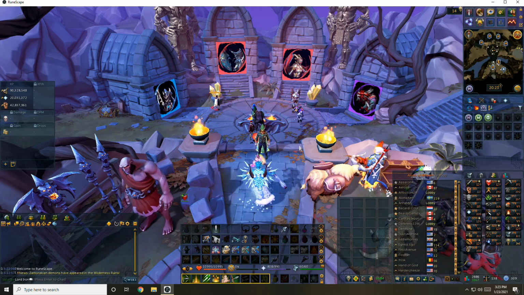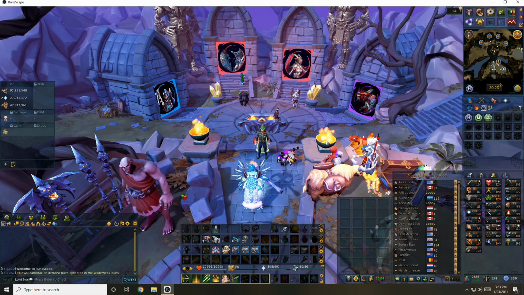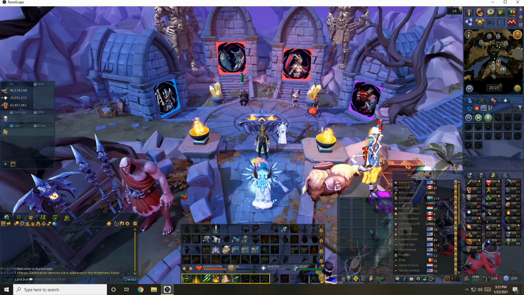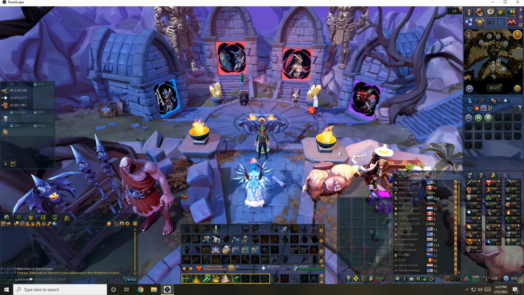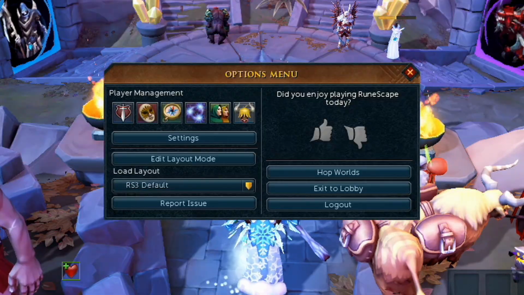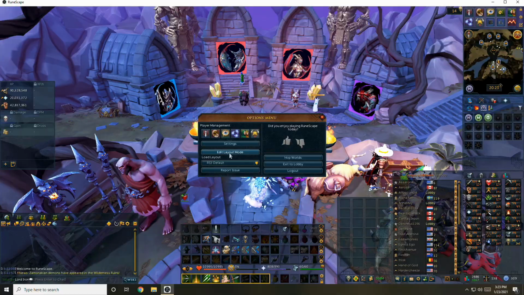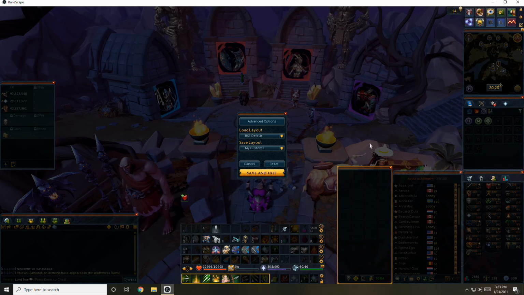First thing we're going to be talking about today is the interface and how customizable it is for those playing on different screens, different computers, different configurations. So first thing you want to do is press escape and go into your edit layout mode. Here you're going to be able to move, customize, and resize different components.